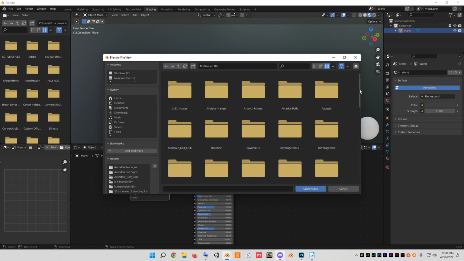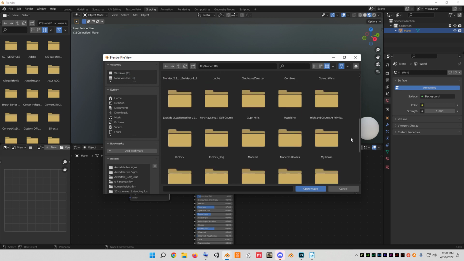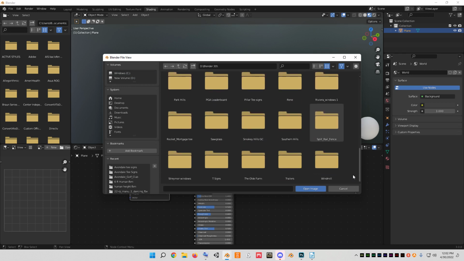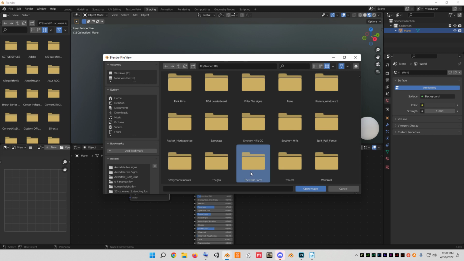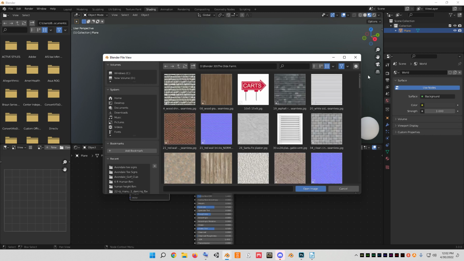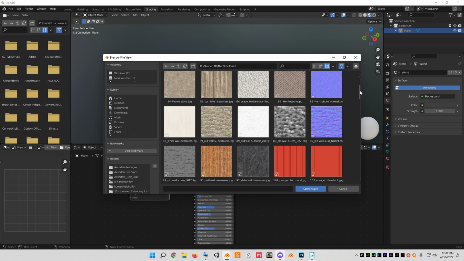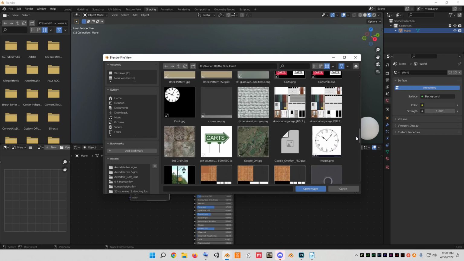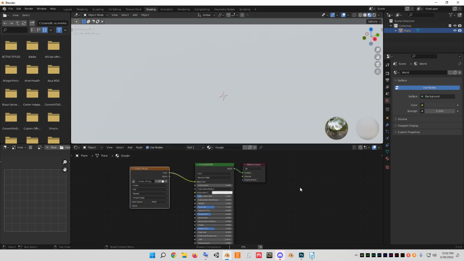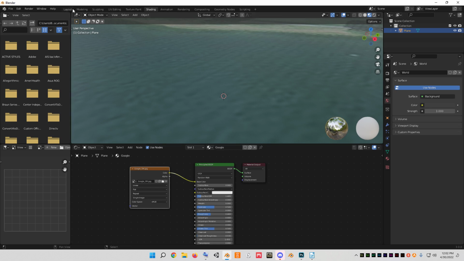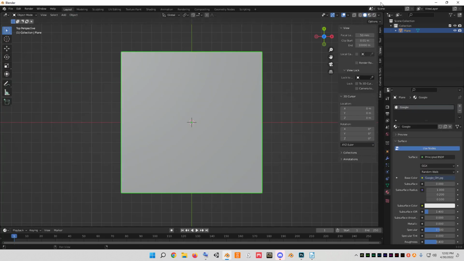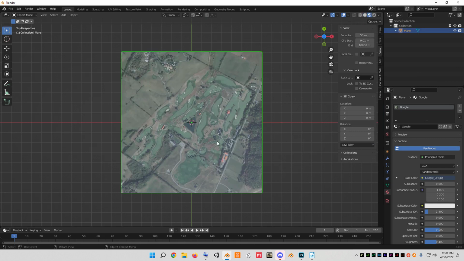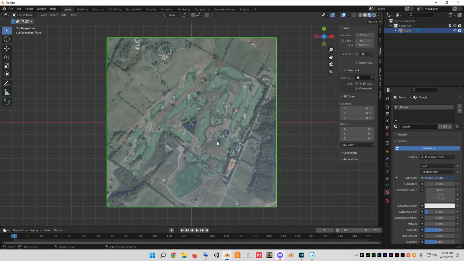Wherever you would put your Google image. Let me go down to the old farm. I created a folder, and I keep all my textures and everything that I swap back and forth in there. There's my image. Now if I go back to layout, I have to come up here to the viewport shading. There is my course just like you would see it in Unity.